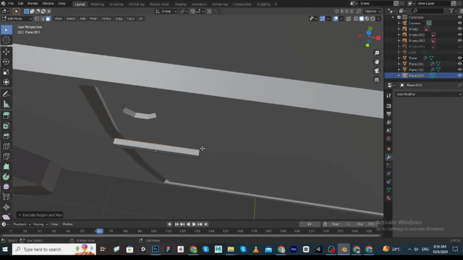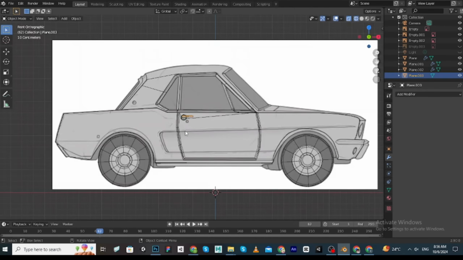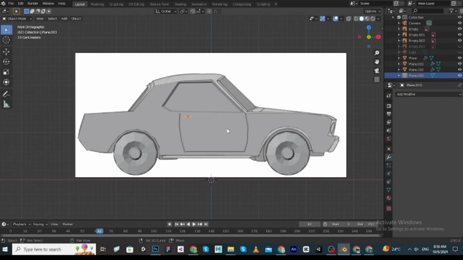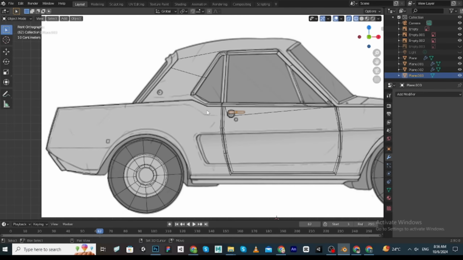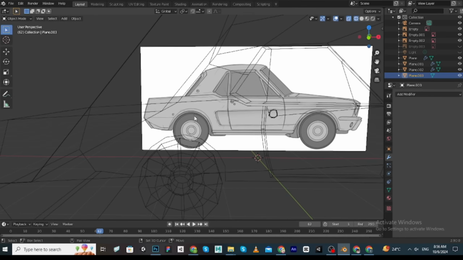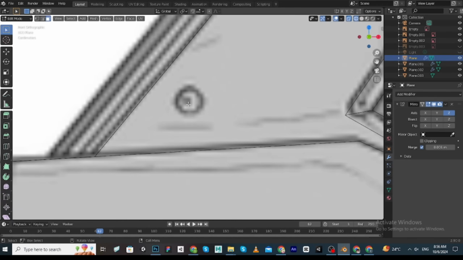And let's create this as well. K, draw the circle, face, E to extrude it inwards, and then size into smaller like this. I'll just grab it a little outside like this. I think that's enough for this side.